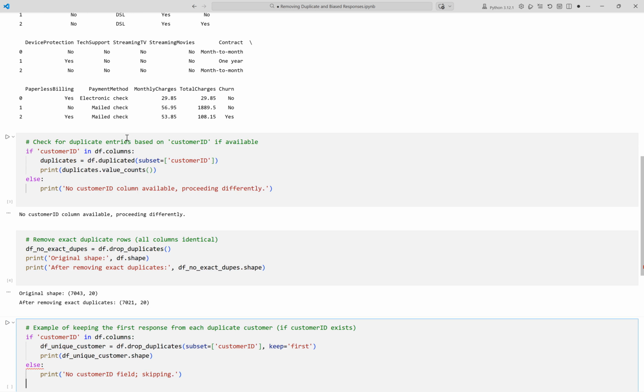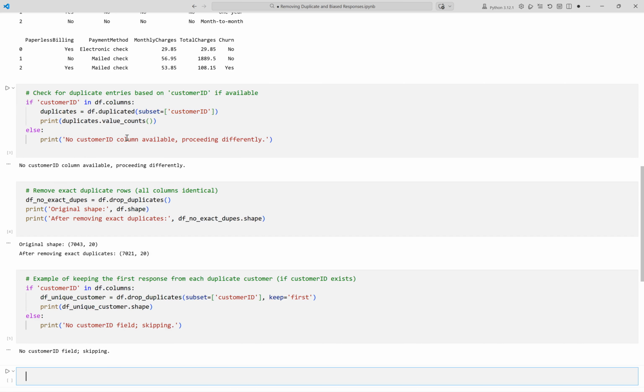Running the cell now. The output, No Customer ID field, skipping, indicates that the dataset has no customer ID column, so duplicate responses can't be identified or removed. This highlights the importance of having a unique identifier in survey data to accurately count distinct customers and avoid inflating results due to duplicate entries. Without it, the code's intent to filter duplicates cannot be applied, which could affect analysis validity. Why might someone submit more than one response to a survey?